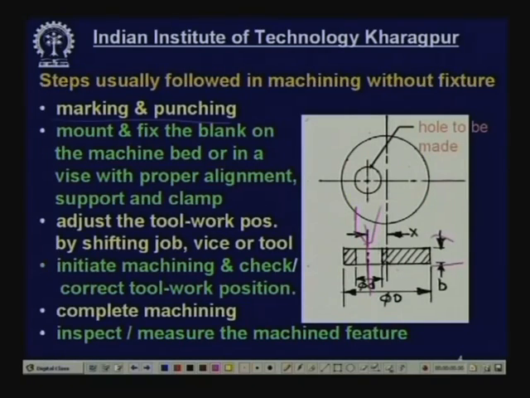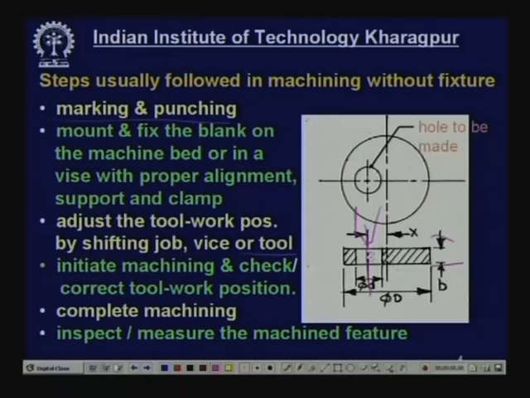Adjust the tool work position by shifting the job and then you clamp on the bed, or this job mounted on the vise will be shifted along with the job to bring the axis aligned, or the tool has to be moved. Suppose it is a radial drilling machine. In a radial drilling machine, the job is first fixed on the vise or directly on the table, and then you bring the tool by tilting this radial arm into position.